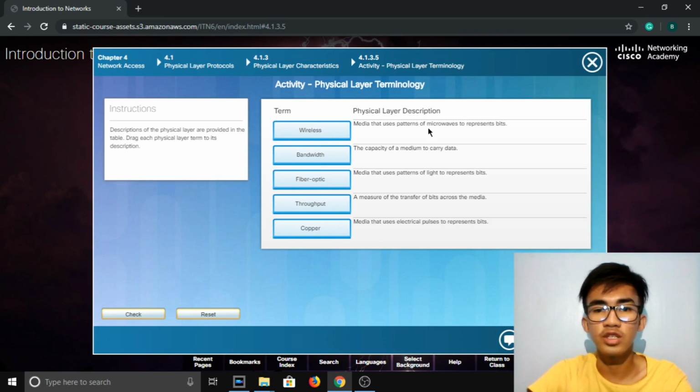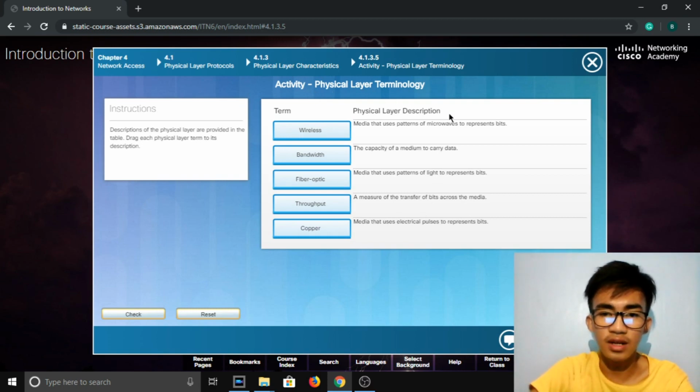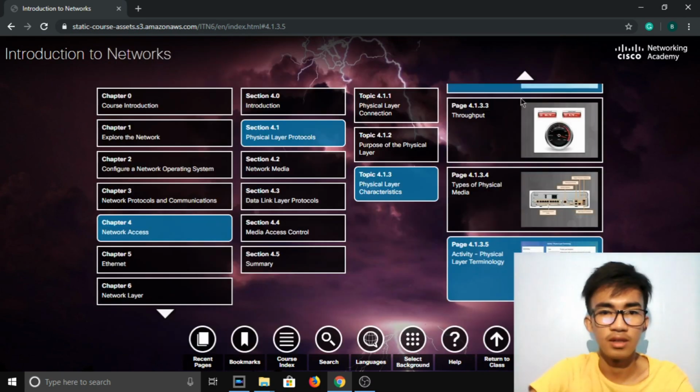So here are the terms and the physical layer descriptions. Wireless: media that uses patterns of microwaves to represent bits. Bandwidth: the capacity of a medium to carry data. Fiber optic: media that uses patterns of light to represent bits. Throughput: a measure of the transfer of bits across the media. Copper: media that uses electrical pulses to represent bits. So that's the first activity. Let's proceed to the next.